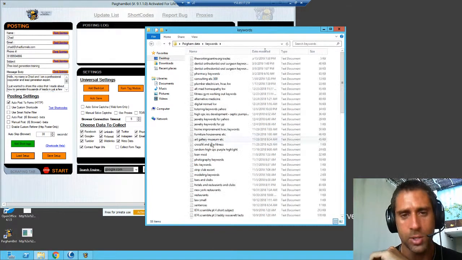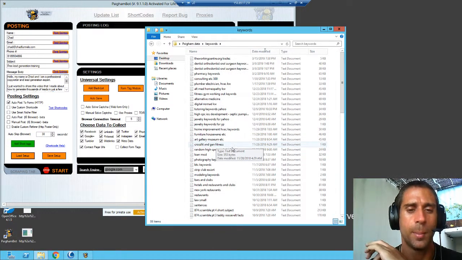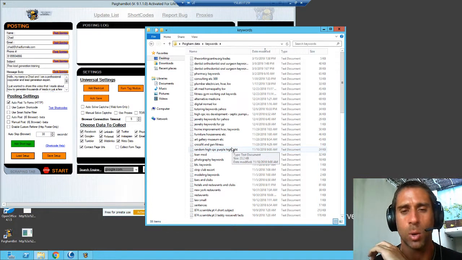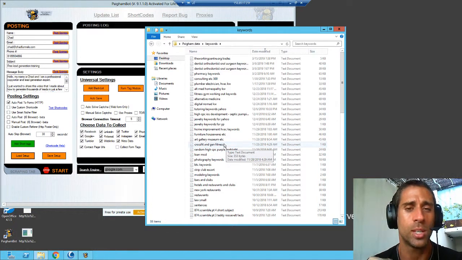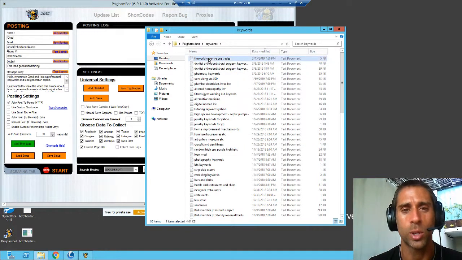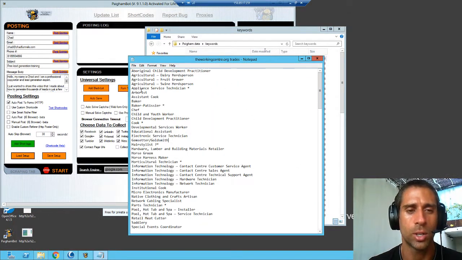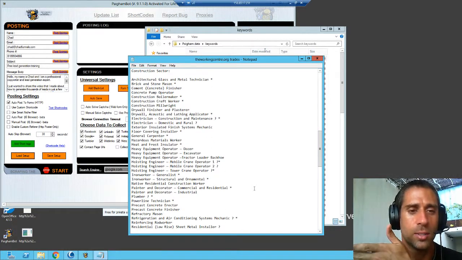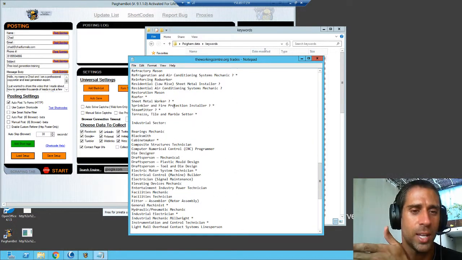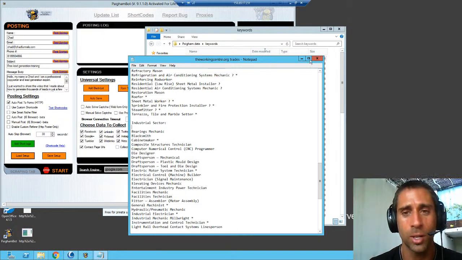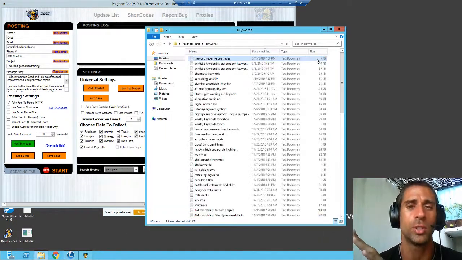Keywords, all right, so different keyword lists. Again, just a good way to stay organized. Let's say you get your keywords from Google Keyword Tool, or you steal them from some website, like here's one, workingcenter.org trades, right? I want to target tradespeople. So what I did is I Googled some list of trades and pasted them in here. So now I know this is my trade folder for keywords. Dentist, orthodontist, pharmacy, furniture, random stuff that I've got in here.